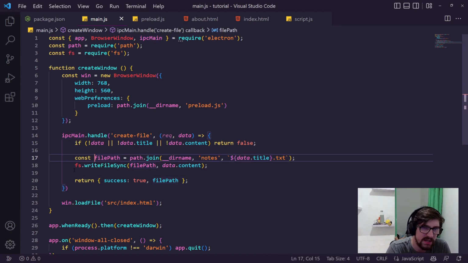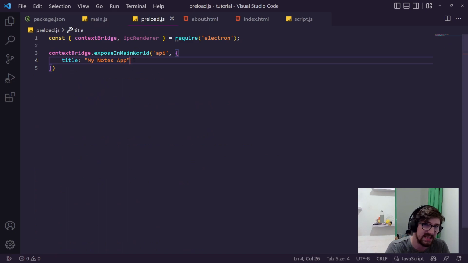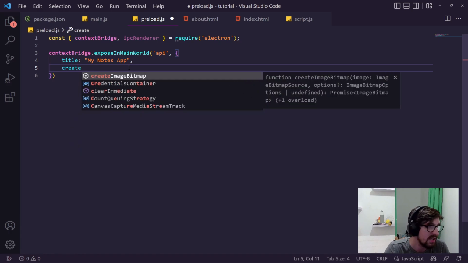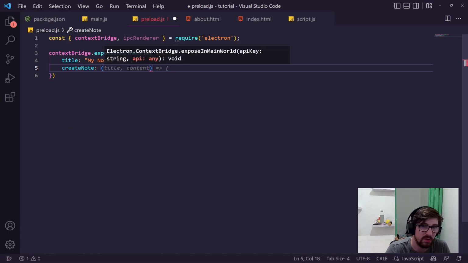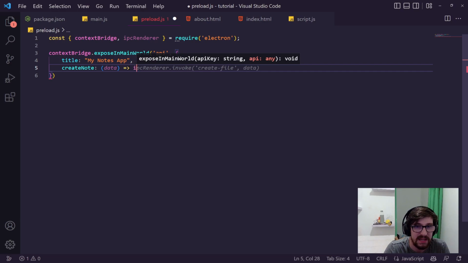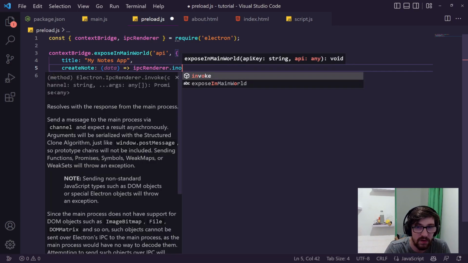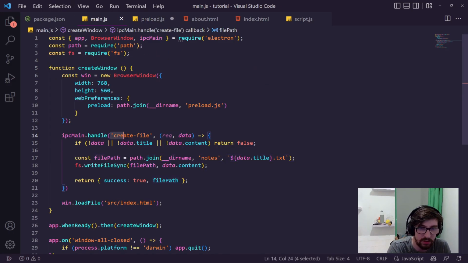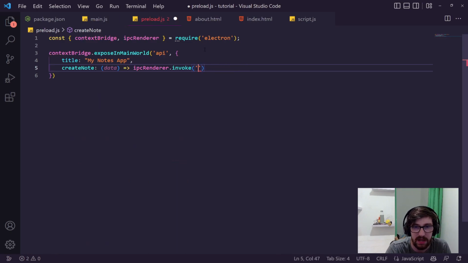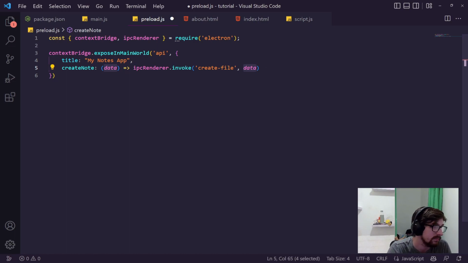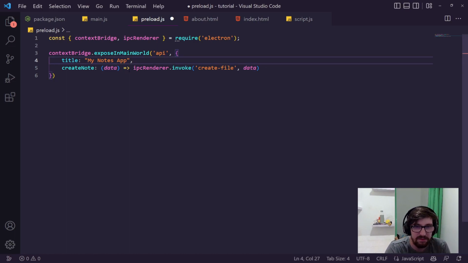But now how do we hook this up to our front end? Well, that's where the preload script comes in again. We can actually use this ipcRenderer by doing something, let's say createNote, and then we can pass through data to our note, and we can say ipcRenderer.invoke, and invoke will call a handler, and we need to give it the same name. So you can see we called it create file, so we can actually pass this through again. Create file, and then we can also pass through some arguments, which we're going to pass through our data.